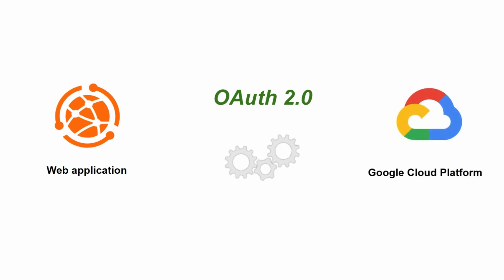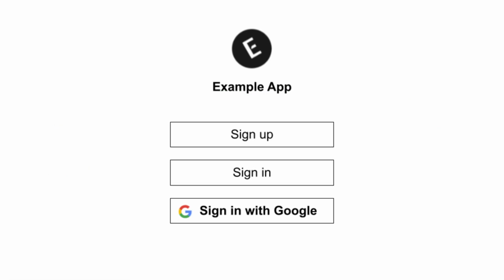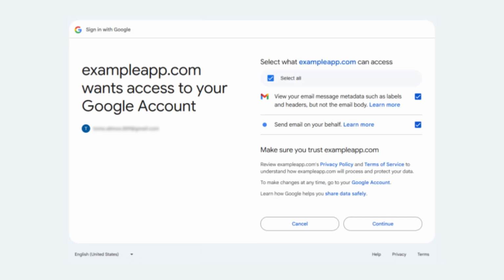This works as follows. When users click a Sign In with Google or similar button from your app, they are redirected to a Google consent screen. From there, users can sign in with Google and grant consent to your application to send email on their behalf. If the authentication is successful, users can send Google email from your app without actually logging into their Google account.